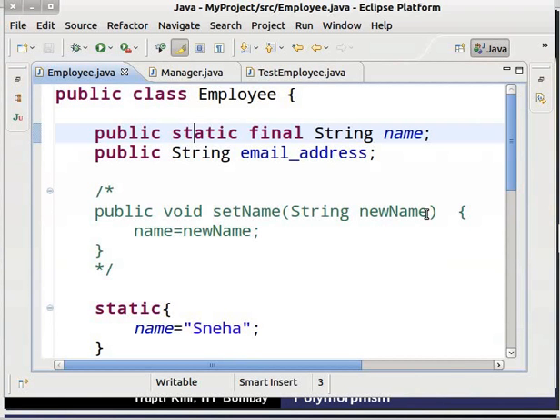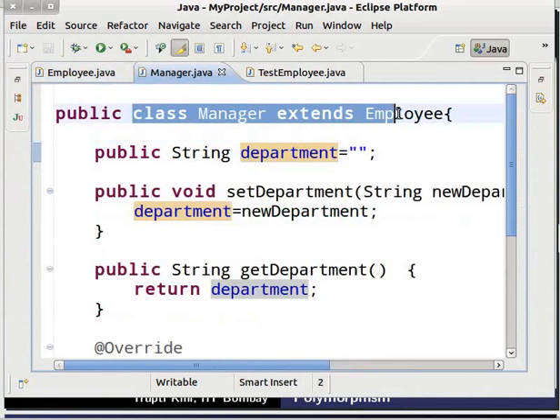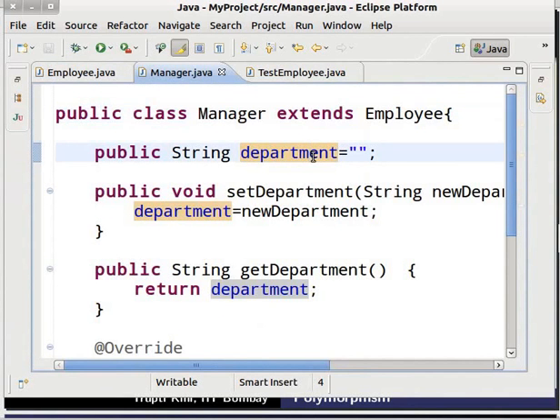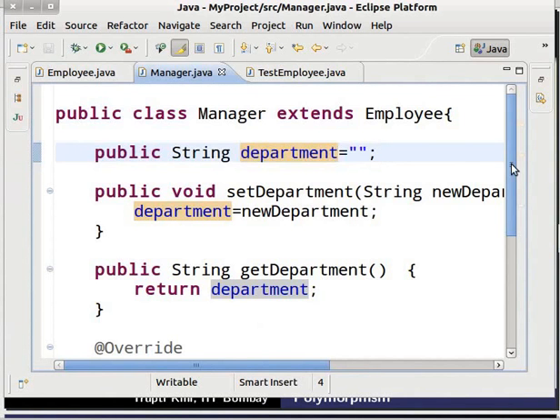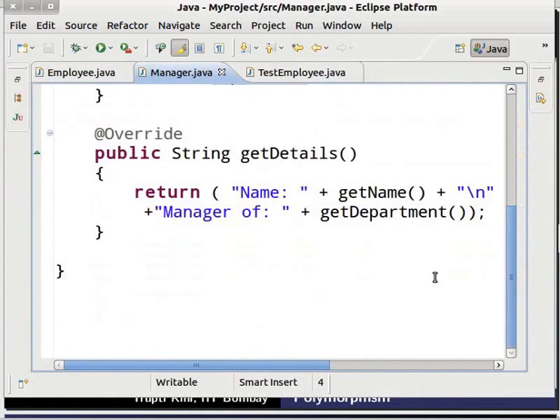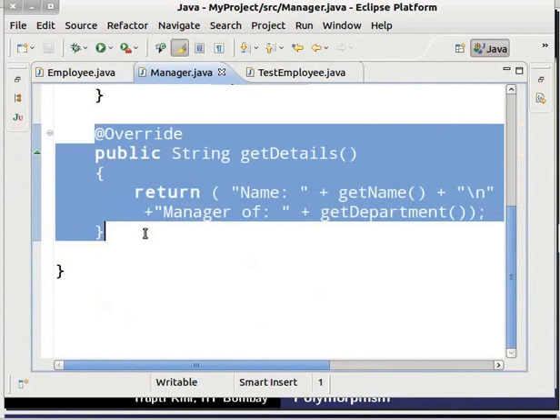I have already created a project named My Project in the previous tutorial. Let us take the code files of using final keyword tutorial. Employee class is the parent class. Manager class is the subclass. Manager class contains an additional variable, department. Manager class method getDetails overrides the employee class method getDetails.